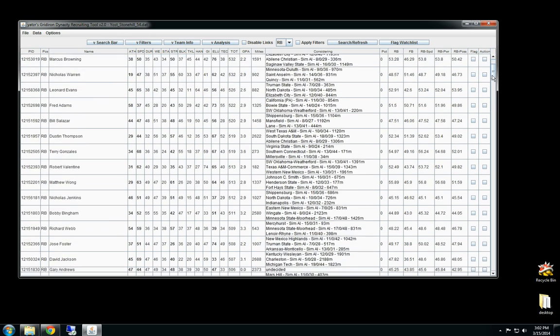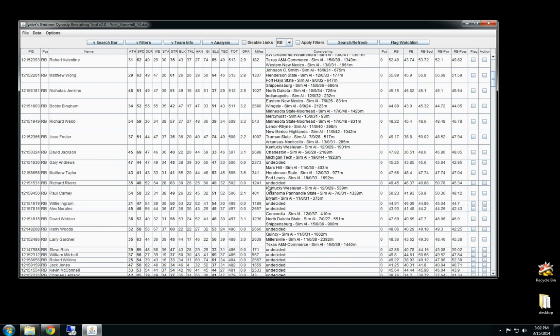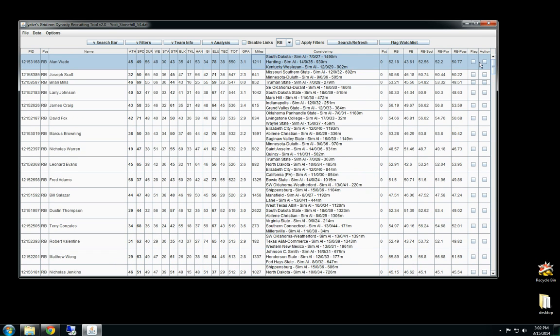If I scroll down a ways, yeah, so here I can see there are some undecided recruits. If you did not update multiples when you grab recruits, then instead of seeing a list of 3 schools like this, you would just see the word multiple.